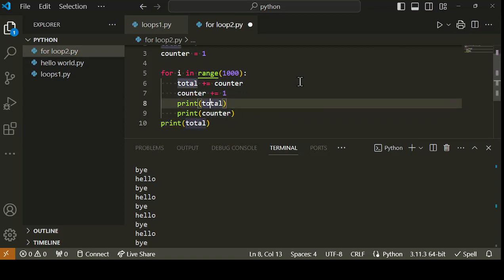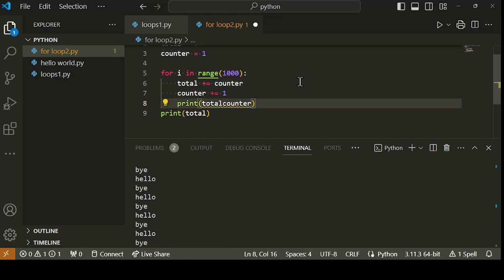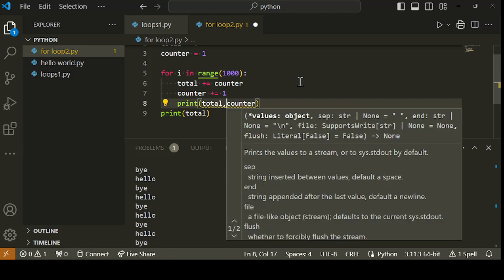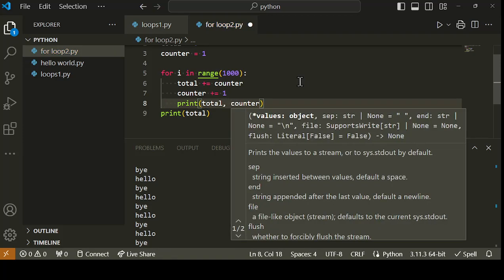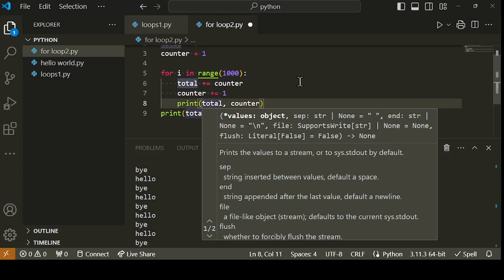One useful thing about print is we could actually print several things at the same time. So I'm going to make this one print like that, and we separate each one with a comma. There we are. So that will print both the total and the counter. It might not be obvious which is which, so it's a good idea if I put a little string before it. Remember, strings are just words that we can write.